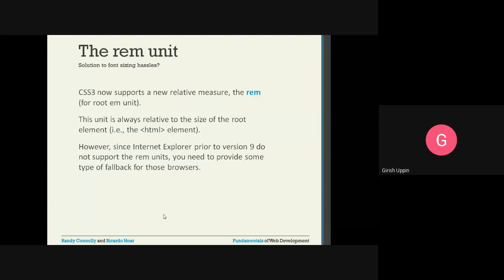REM unit, so it is a root EM. CSS3 now supports a new relative measure, REM, for root EM unit. The unit is always relative to the size of the root element. We know that the root element is the HTML element. REM is always relative to the root element. Suppose you have some other element in between, it will not consider that. It will directly size with the REM. Instead of EM, you are going to use REM, so it is relative to the root.